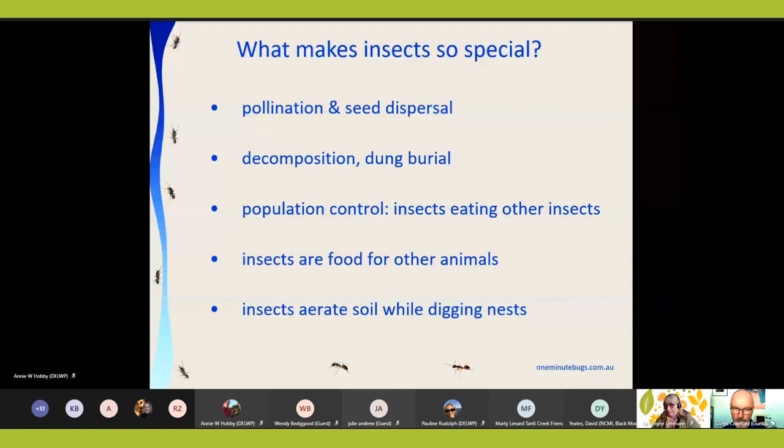Decomposition, of course, you only have to think about dung burial and stuff like that. Population control, that's insects feeding on each other or parasitizing each other. Insects being food for other animals, and insects aerating soil while digging their nests. Next slide, please.